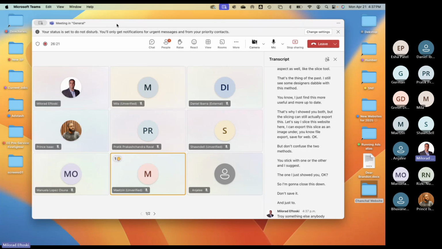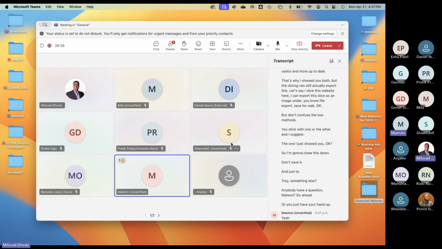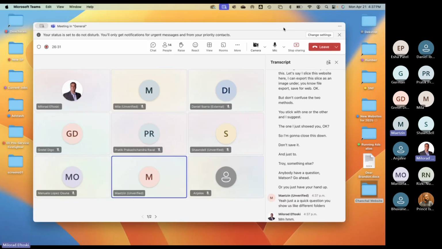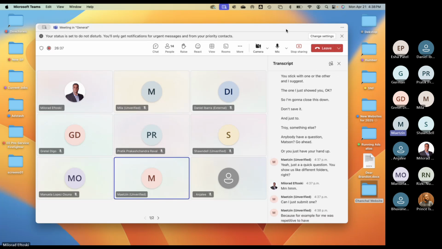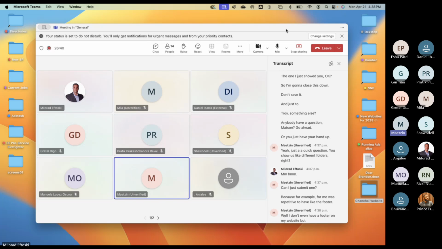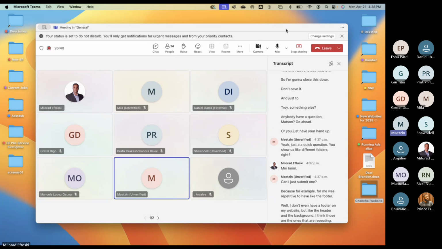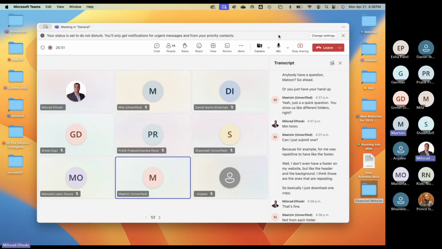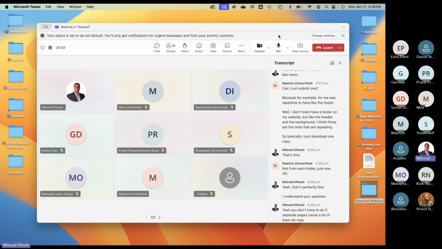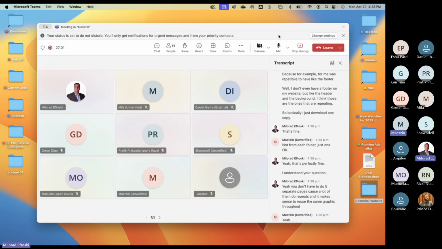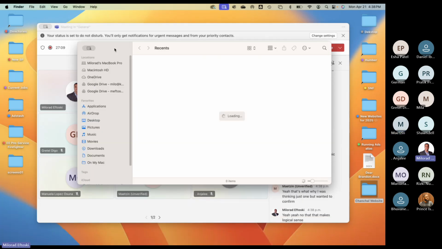Anybody have a question? Matson, go ahead, you just have your hand up. Yeah, just a quick question. You show us different folders, right? Can I just submit one? Because, for example, for me, it was repetitive to have the footer. Well, I don't even have a footer on my website, but the header and the background, I think those are the ones that are repeating. So basically, I just download one copy. That's perfectly fine. I understand your question. You don't have to do 5 separate pages because a lot of them do repeat, and it makes sense to reuse the same graphic throughout. I completely understand. That's why I was thinking just one, but I wanted to confirm. That makes logical sense, and I'm okay with that. No problems at all. Okay, thank you.